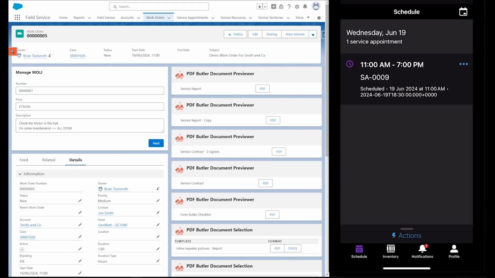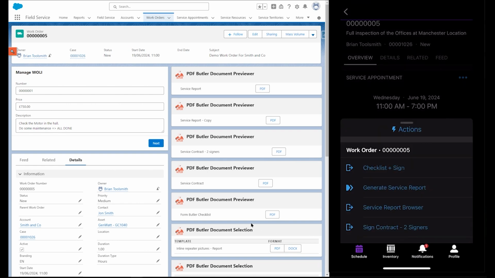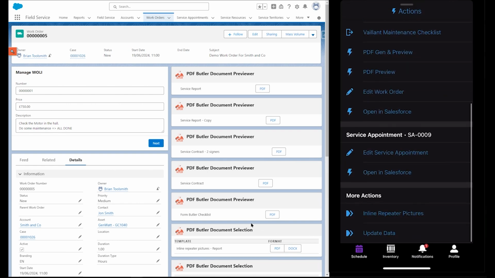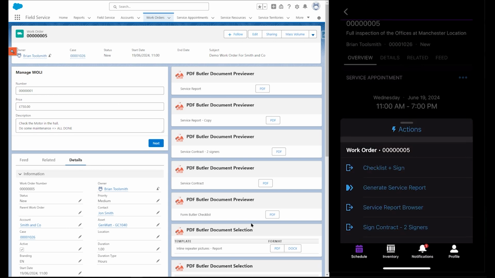Let's go back to the work order, and then you see this action section at the bottom here. That's what I'm going to click on. Let's move my mouse out of the way, and we've got a bunch of actions, but I've put the one that I'm going to use for this. And what is it now? Generate service report. They're the second one.